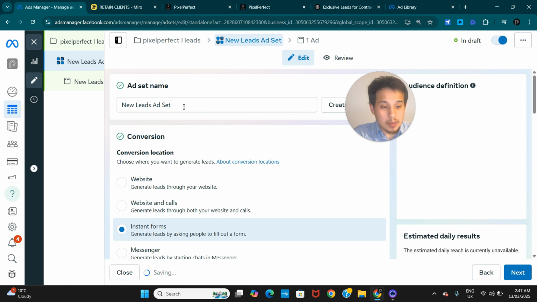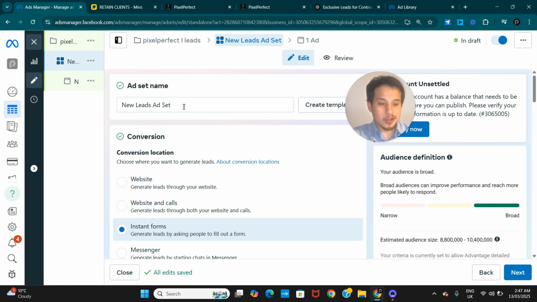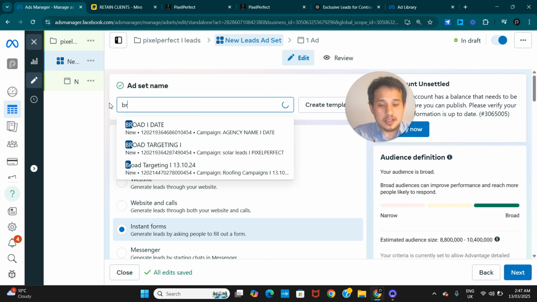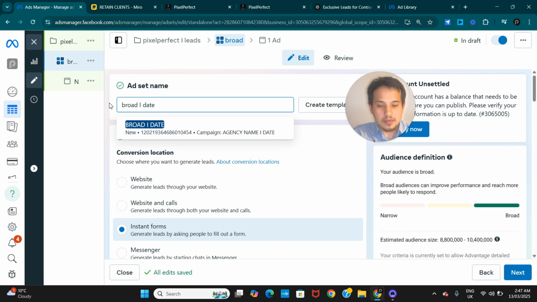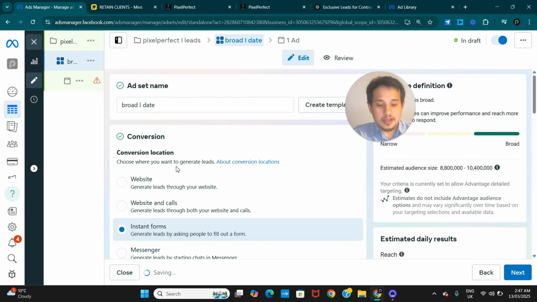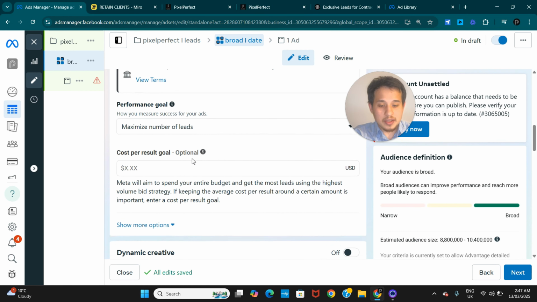You put the targeting as a label because when you're looking back in retrospect and running multiple ads, or checking a specific ad set, it's easier to go by which targeting produced you the best results. However, what I suggest you guys do is always do broad targeting, because that works the best. So broad, and put the date. That's what usually works best. And you're gonna be using instant forms, and you're obviously gonna put your page here.